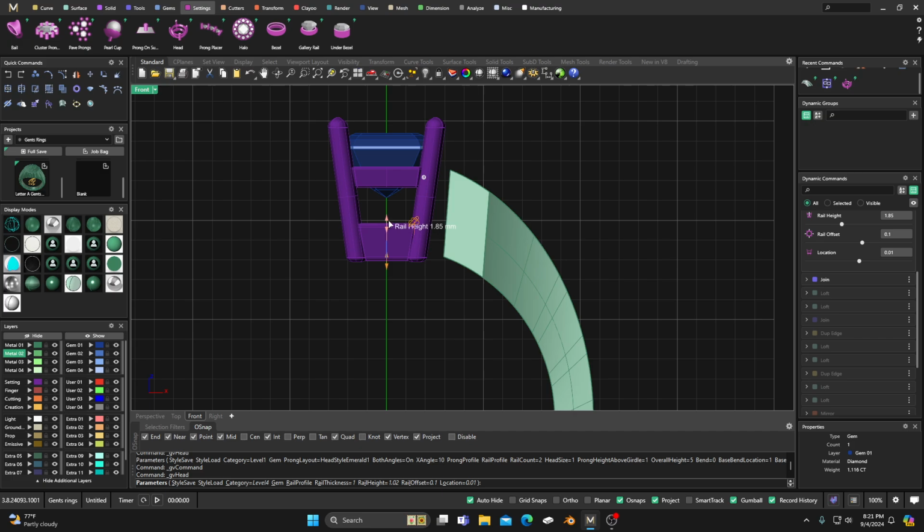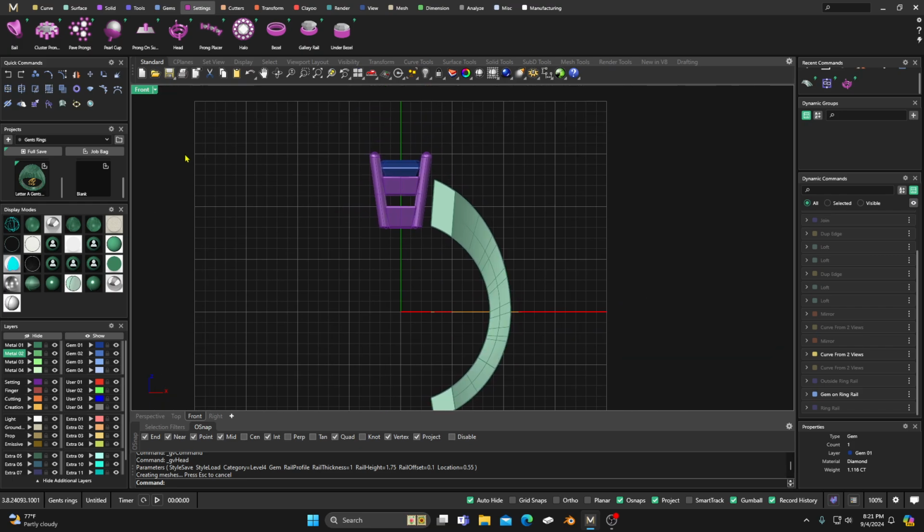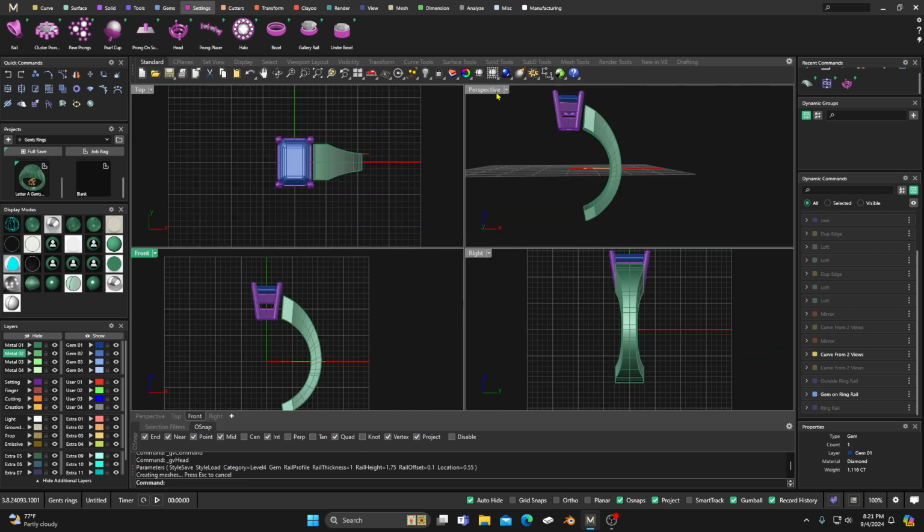And my height, I'm going to take this one up. I'm going to click on my little dot there so I can mess around with that. First thing I'm going to do is location. I'm going to drop it down a little. And then I'll just bump this one up, something like that. Okay, there we go. And that's all parametric as well.